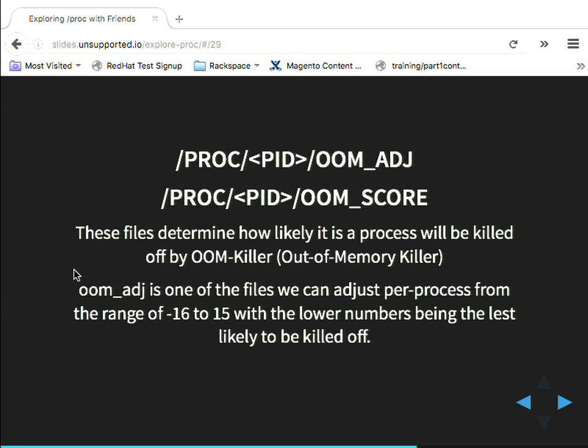Question, you do first and then. Oh, it said -16 to 15? Yeah. What is -17? -17 is do not kill. Oh, do not. Yeah. Okay. That's a special case of do not kill.